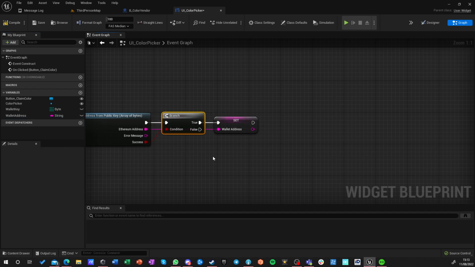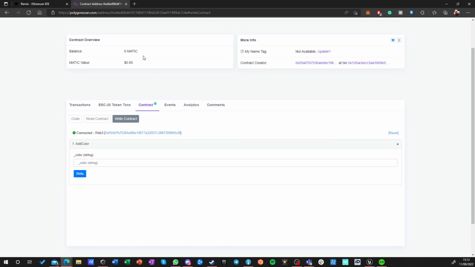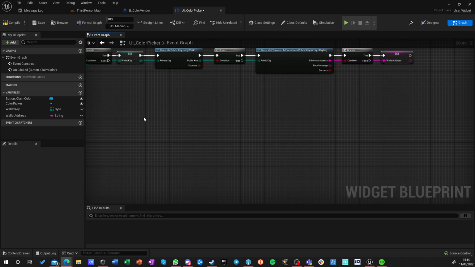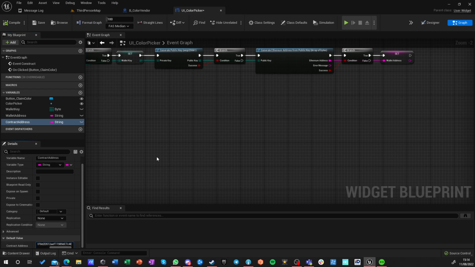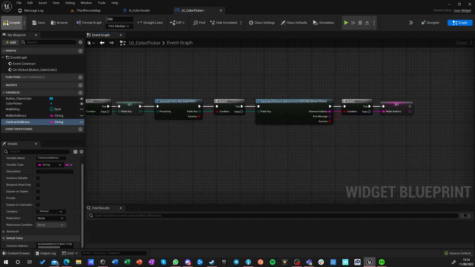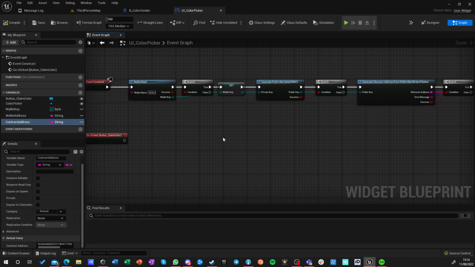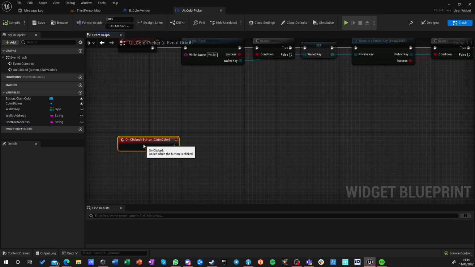Okay, so in order to interact with specific contract, we need to go back here and we need to copy this contract address. So just copy it. Thank you, don't need you anymore. Create a new variable and call it contract address, and let's make it just a string. Compile so I can put default, and this is the default value. I'm not changing that. None of this has to be instance editable. This is okay.